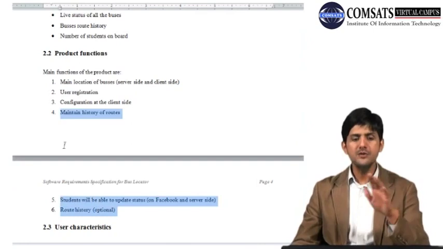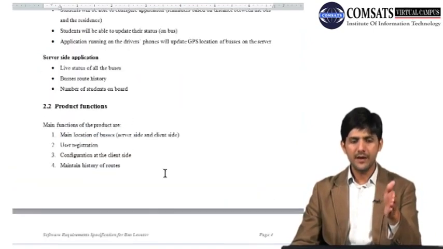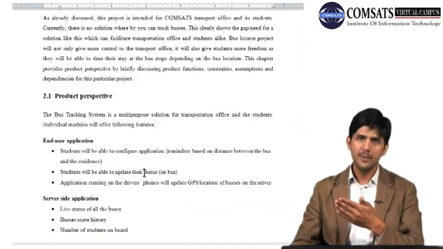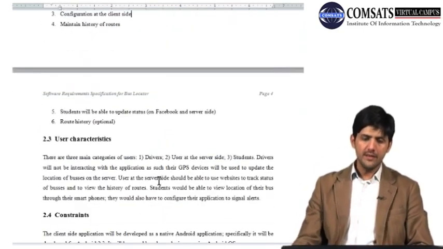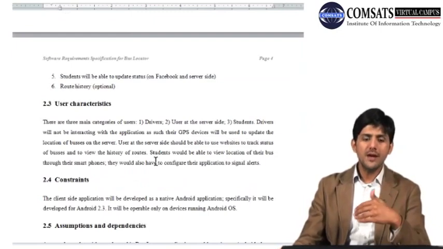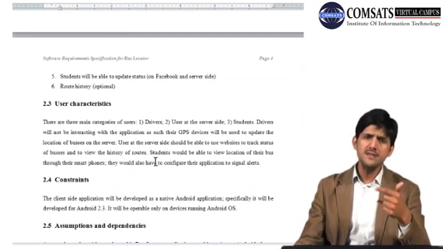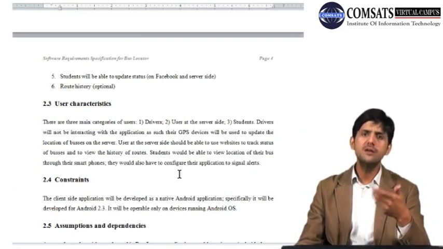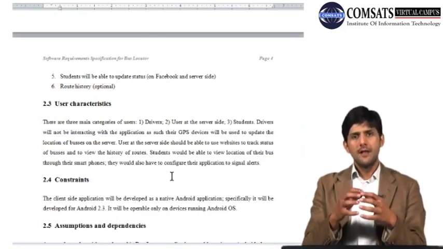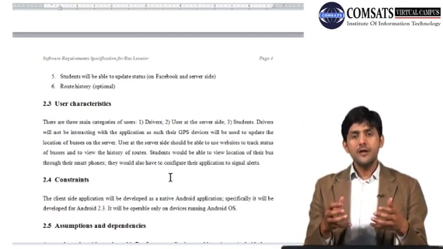So this section builds on the information that we already gave. Here we talked about product perspective, and then we are talking about the particular functions that this would provide. And then we're talking about the user characteristics. This is again a very important subsection where we are trying to mention who the users of the system are. Because why is this important?